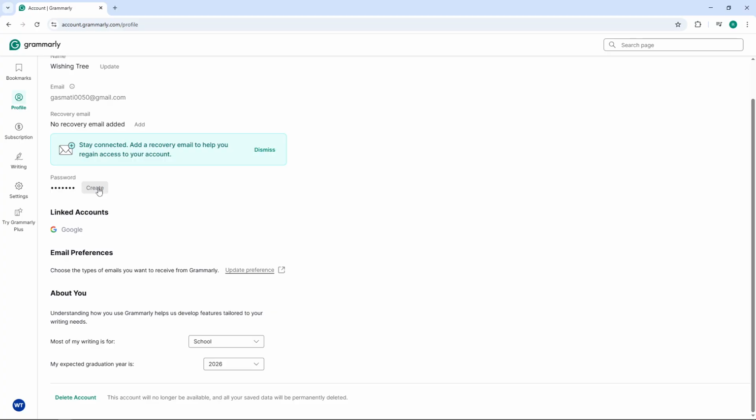Here's what happens next. Instead of changing your password directly on this page, Grammarly takes an extra security step. An email with instructions will be sent to your registered email address. This ensures that only you, the account owner, can make changes to your password. Check your inbox for this email from Grammarly, and make sure to also check your spam or junk folder just in case it ends up there.